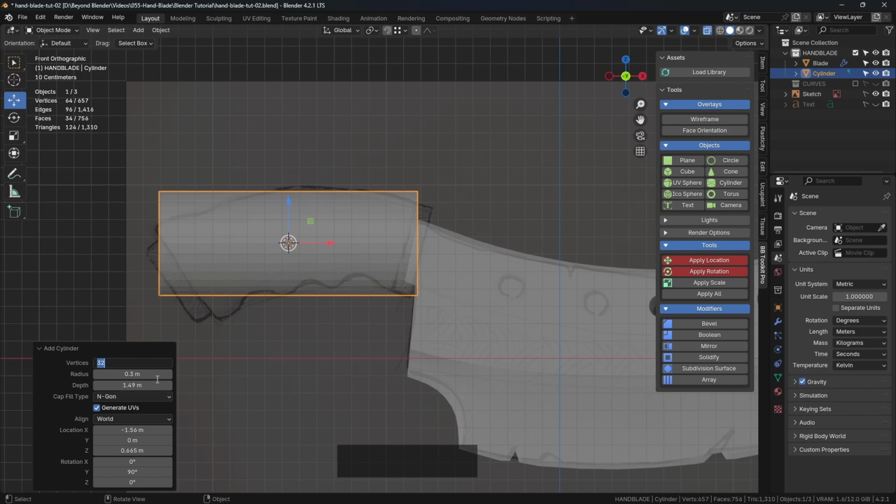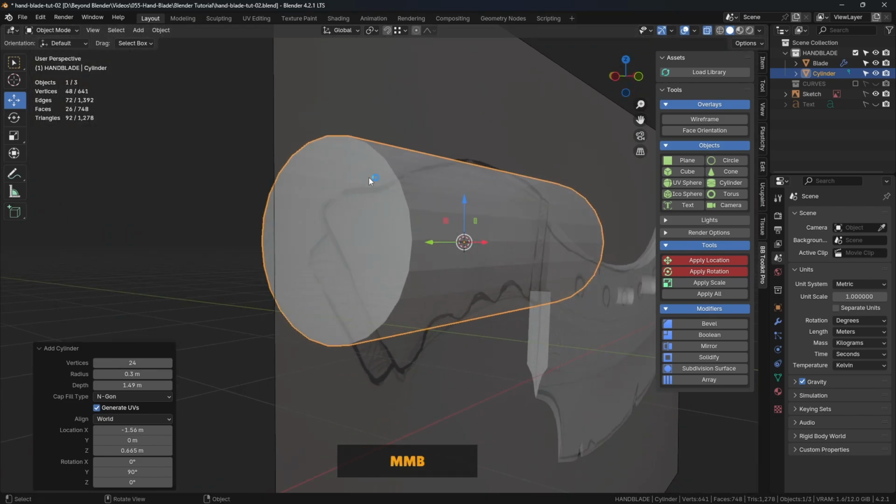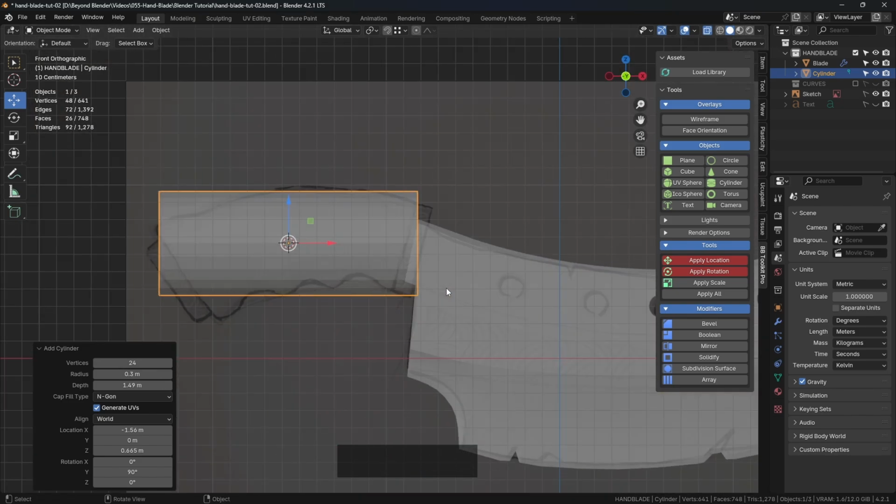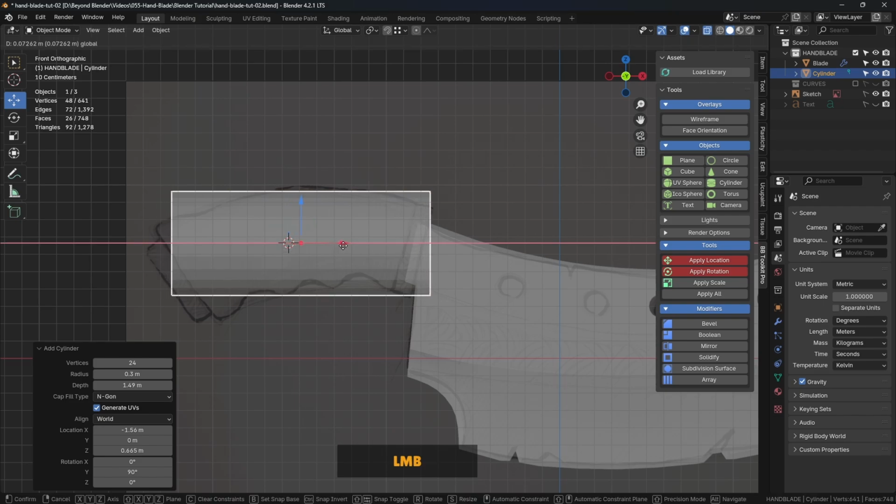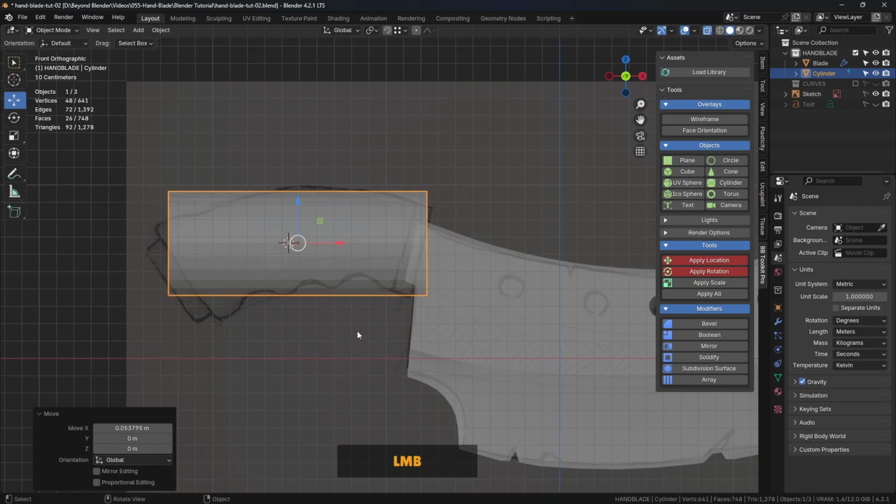On the vertices, on the sides I should say, vertex count, I'm going to use 24. Seems like a sensible number. Let's try that. And with that done, I'm going to move that over just a touch, like so.